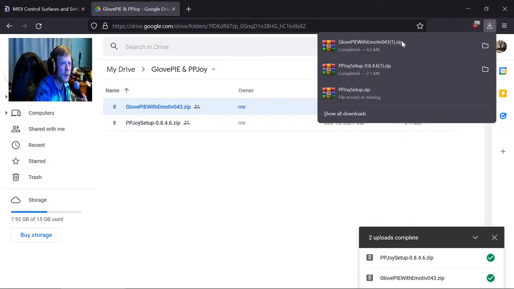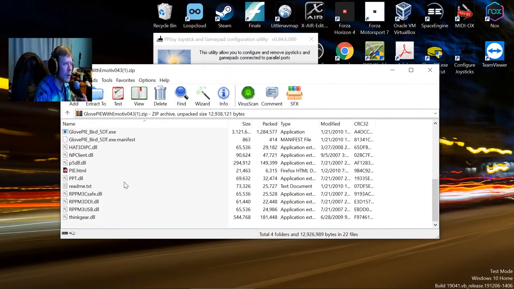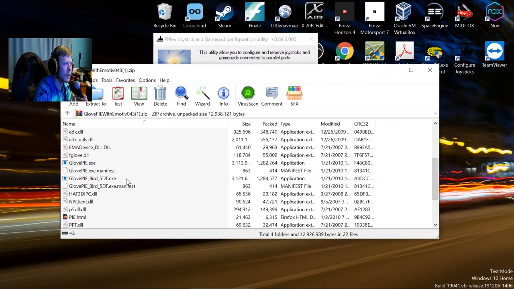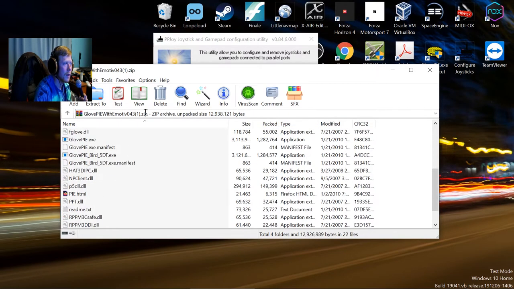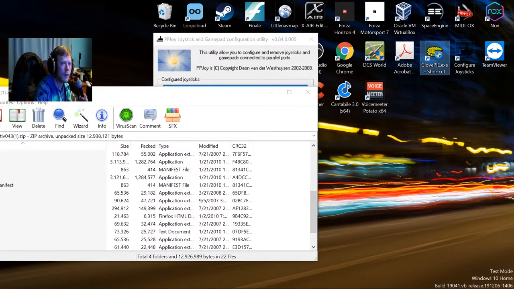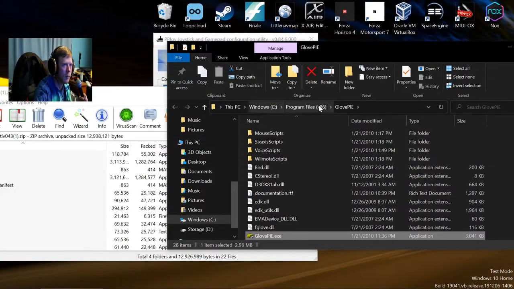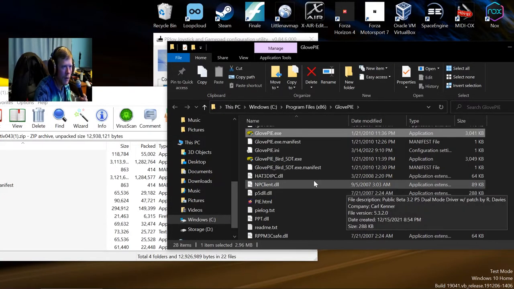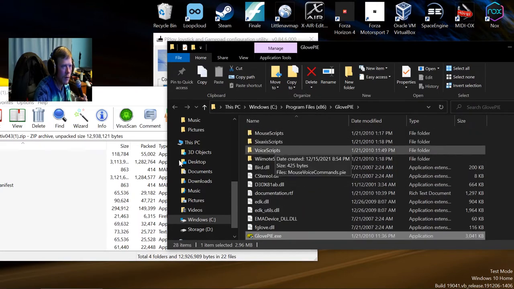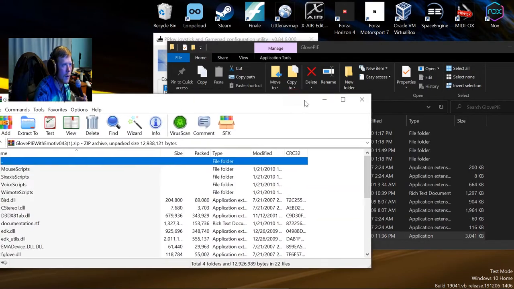And once you've downloaded GlovePIE, you will open it up. It basically looks like this. And let's see, I forget, where did I install it to? I think you can just drop it right into your C, Program Files, x86, make a folder called GlovePIE, and just drop it in there. Drop all of this into that folder. That's how you can do that.